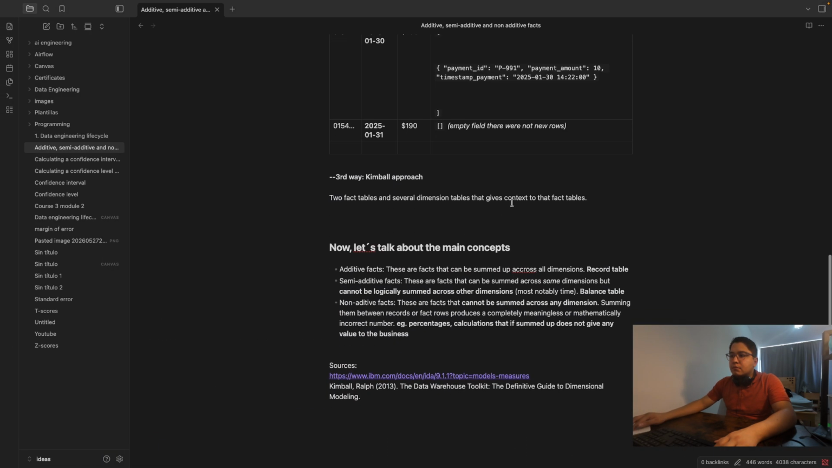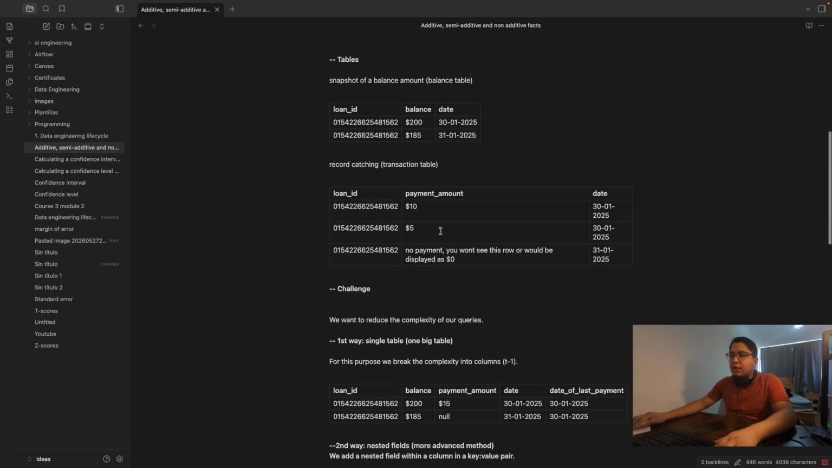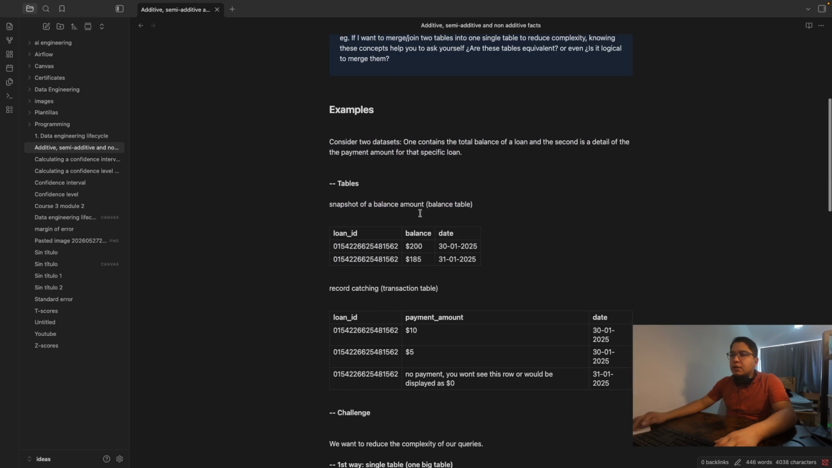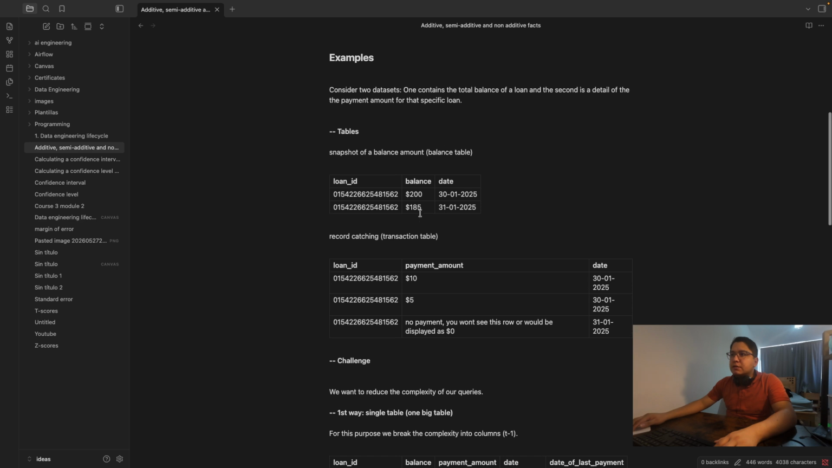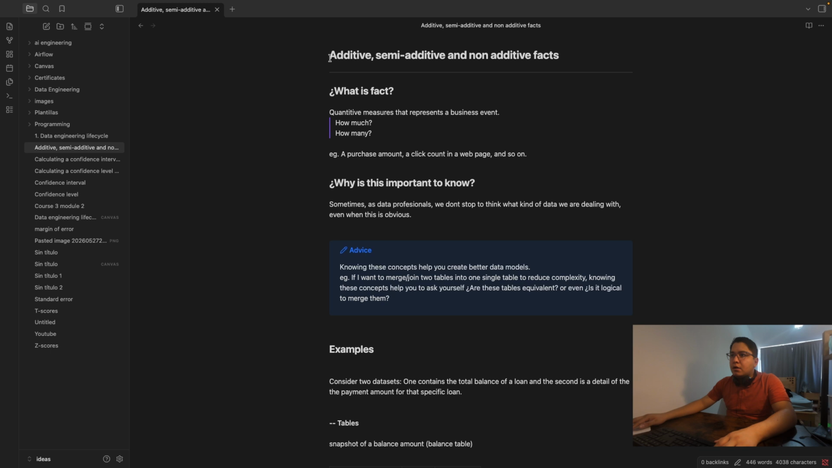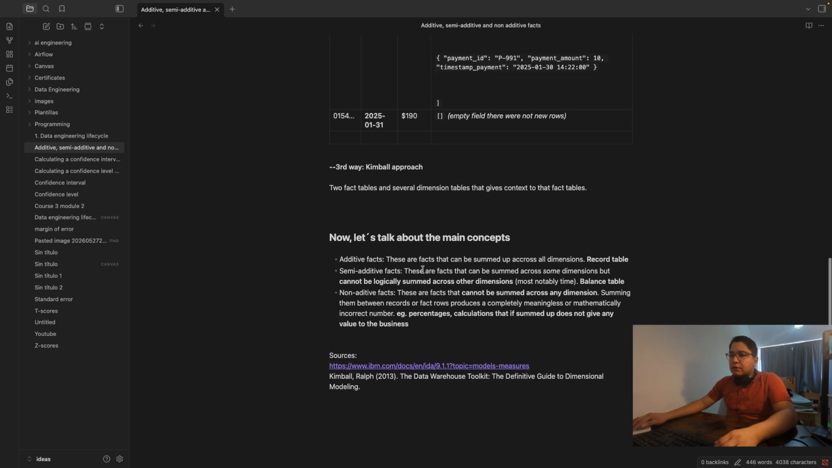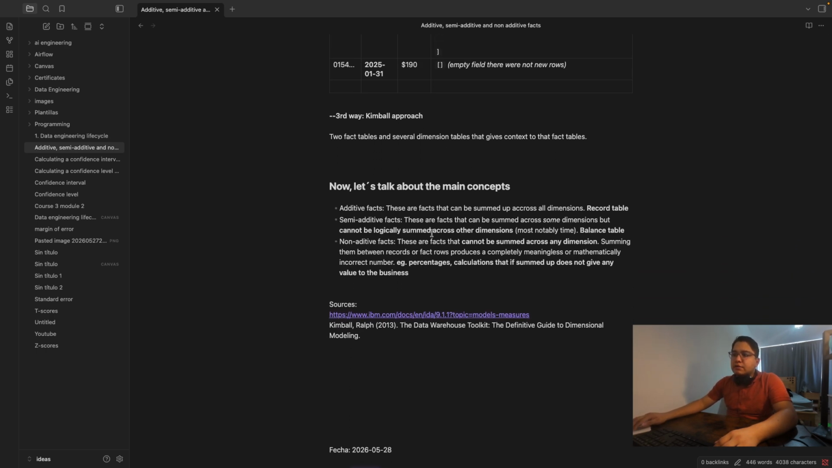So these are the three methods that you may be facing in your career as a data professional, but none of these could have been done without knowing the real basics of additive, semi-additive, and non-additive facts. So now let's talk about the main concepts of these facts.